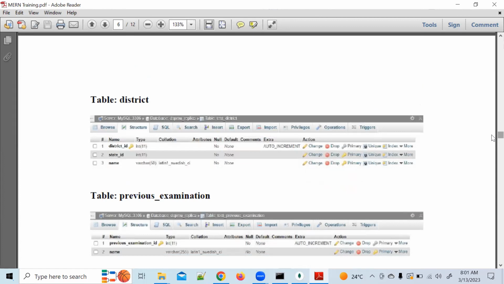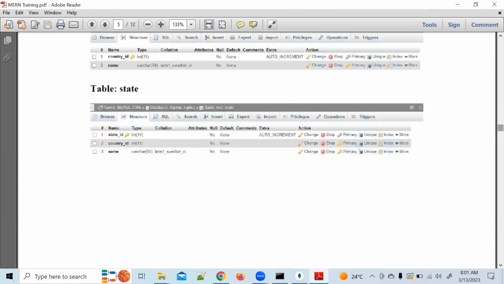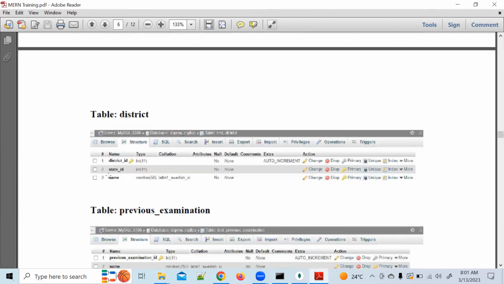For example, country is India, state is Karnataka, North Karnataka. I want to fetch the districts of North Karnataka, Hubli, Dharwad, and all this. I will get it through a relational database. Here it is possible because the primary key is coming as a foreign key here, the country ID. Using this country ID, we'll get all the states. And again, the state ID is going as a foreign key of district. See, the state ID is coming here.